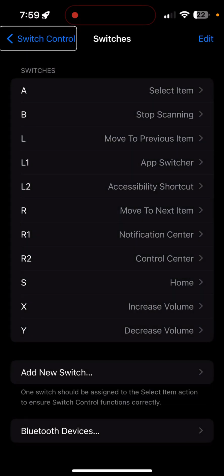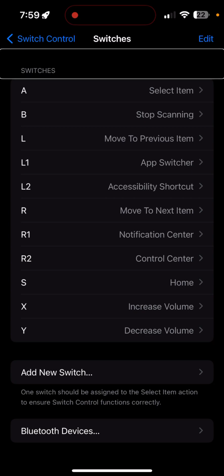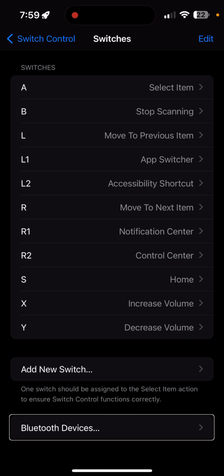VoiceOver on. Settings. Switch Control. Back button. Switches. Heading. Bluetooth devices. So keep this in mind: you really won't be able to scroll too far simply by using swipes. You have to use Explore by Touch to get VoiceOver to work properly again.